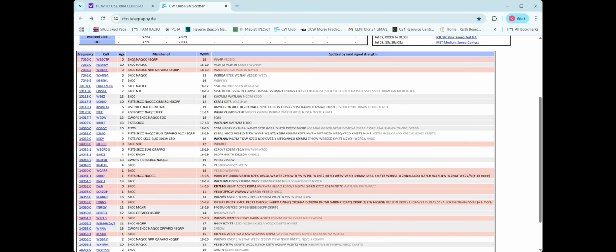I have the age of it. And then as you go through, he's operating 18 words per minute. And we'll say who spotted him as well. But that's the basic information that I need. For me, I need the call sign, and I definitely need the frequency that person's on, and it helps if I know what type of speed that person is probably either calling CQ at or coming back. And it will tell me what clubs this person is part of. So in this case, SKCC, NAQCC, and the 4S QRP.